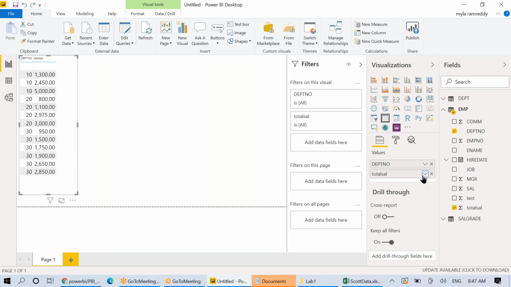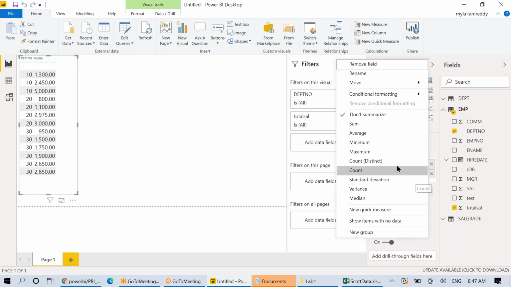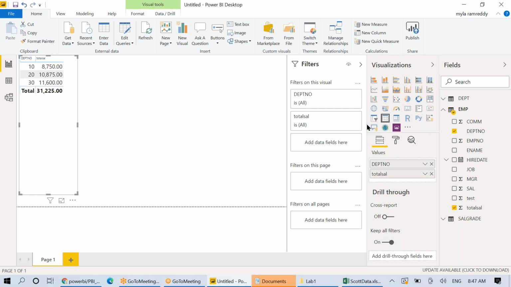Now here we are seeing the total salary drop down. Click on the drop down. There you can see the Sum option is available. Click on the Sum. Now you can notice, beautiful. We got here which department we are spending more on.